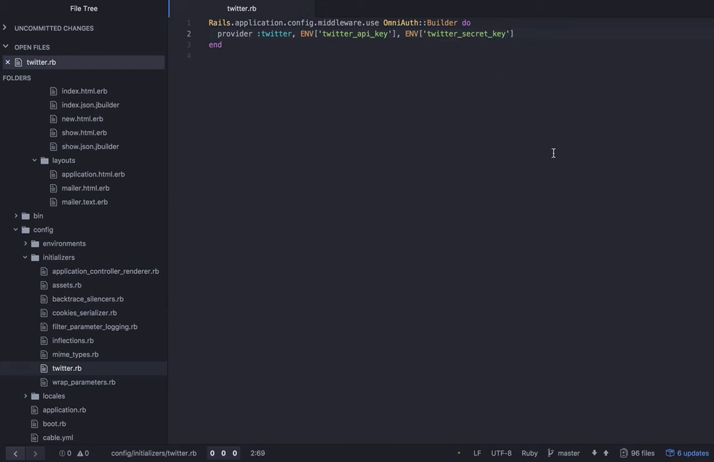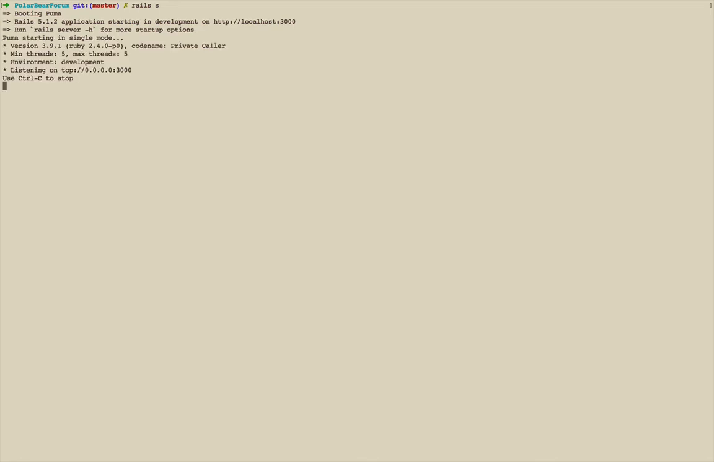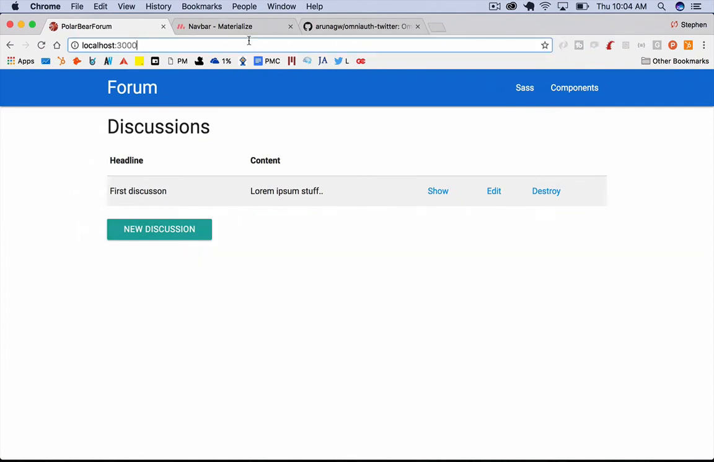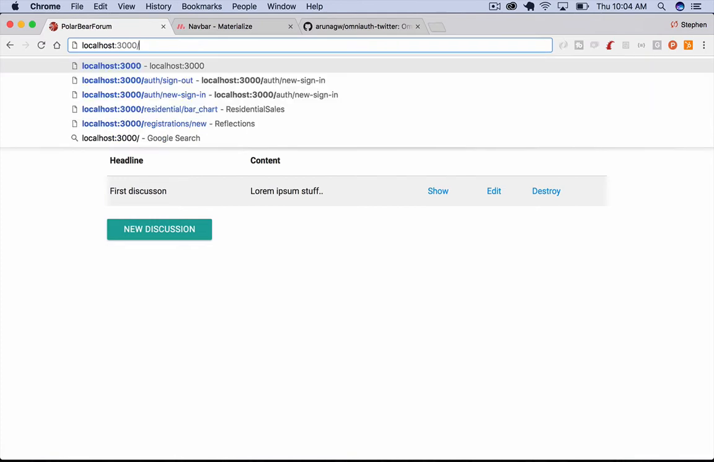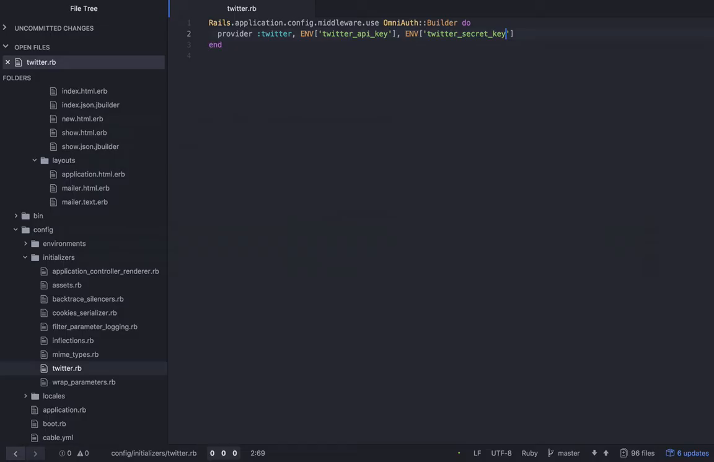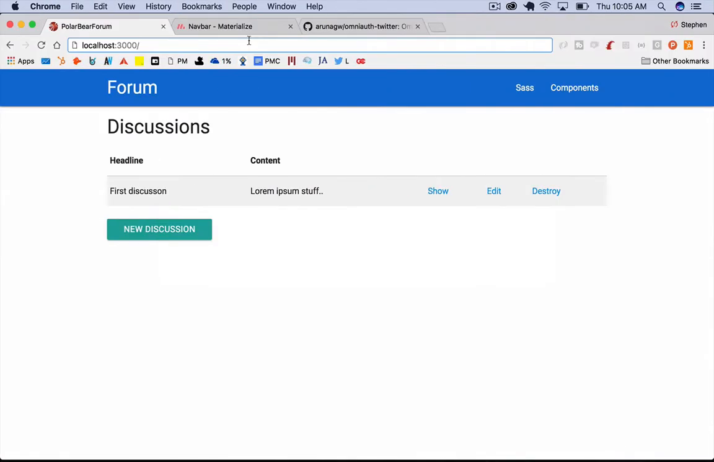Okay, so let's pause for a second and let's just see what we've actually managed to do so far. So if we start the server, there's a little bit of this process that can seem a little bit magical, and I'm going to try my best to explain it. So what the OmniAuth gem does for us is it automatically sets up a kind of route. So we haven't written any routes. Let's actually look at our routes folder just to remind ourselves. So we haven't written any routes other than our discussions related stuff.